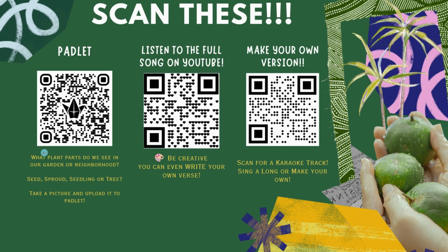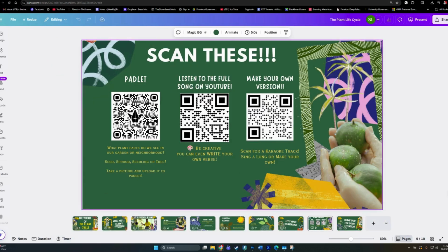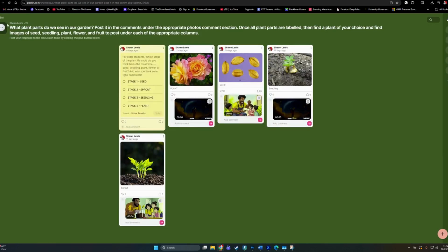At the end, you'll see the Padlet for the instructional activity, but I also have QR codes for a YouTube video with the full song and another one for a karaoke version, so they can create their own version of the song. Yeah, so the QR codes are pretty helpful. But I'm gonna go ahead and move on to the Padlet.